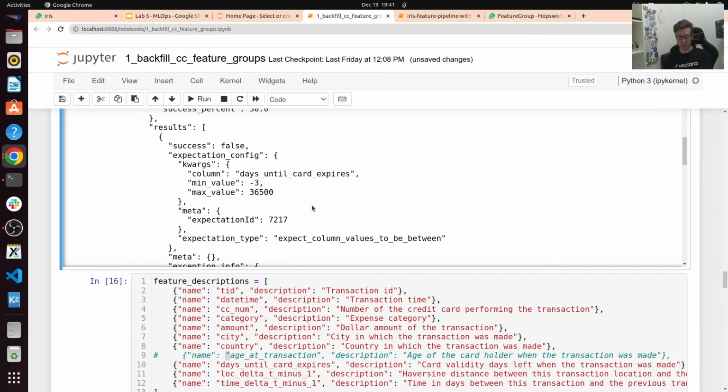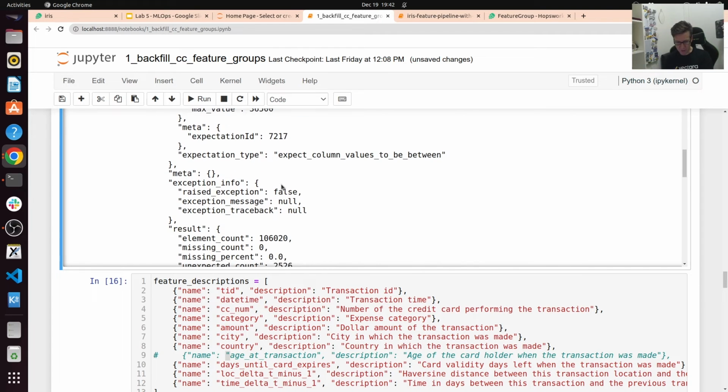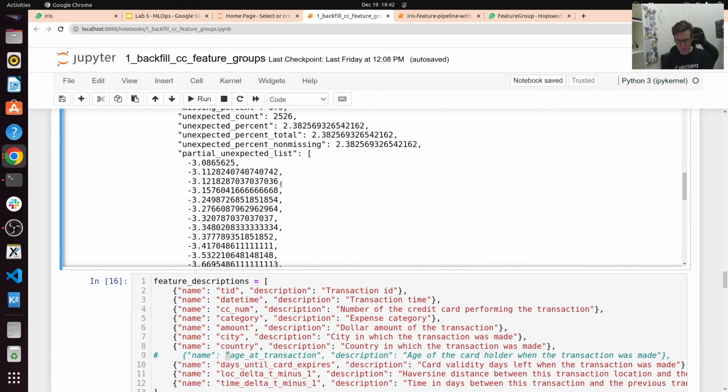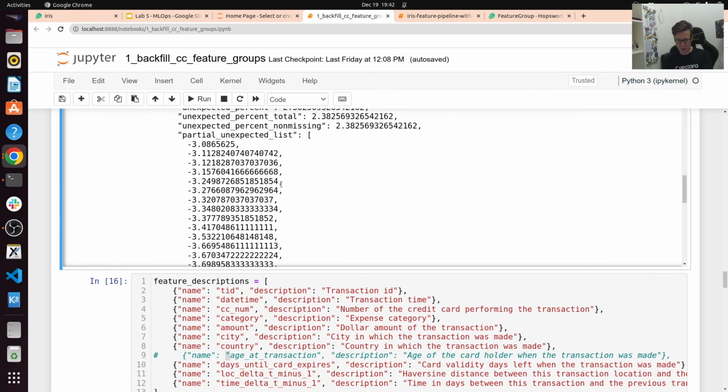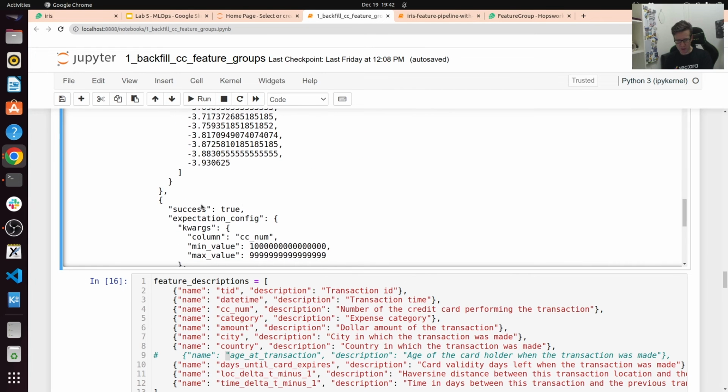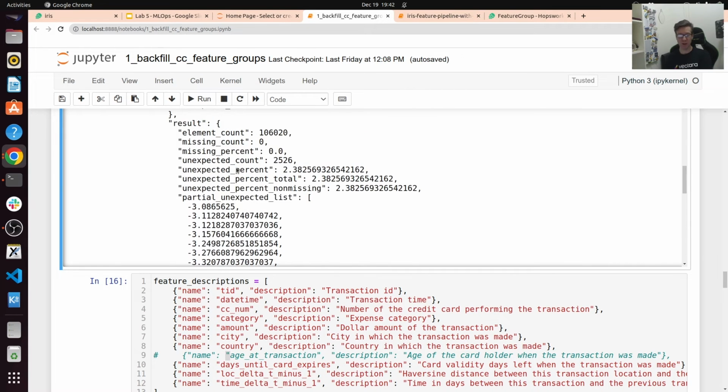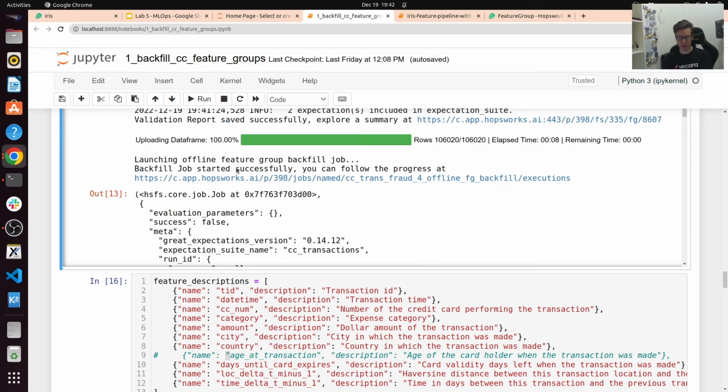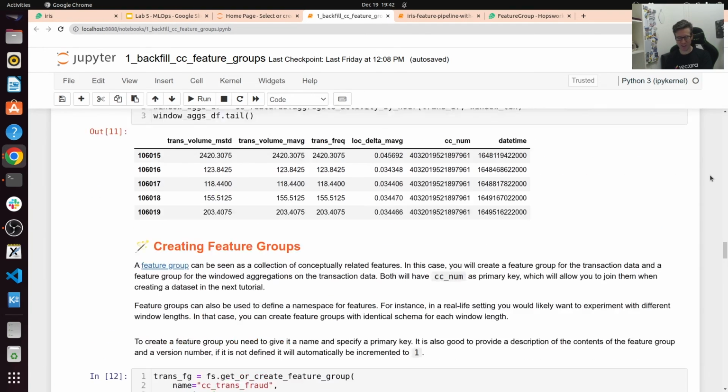So the first one we had was success false. This was the days until card expires. Minimum value -3, maximum value 36,500. So let's see what value was wrong. Well, we can see we've got some values here, -3 all the way down to -3.93. Okay, so what we can do is go back and say, okay, well, I seem to have got my range wrong again. That's twice I've done it.